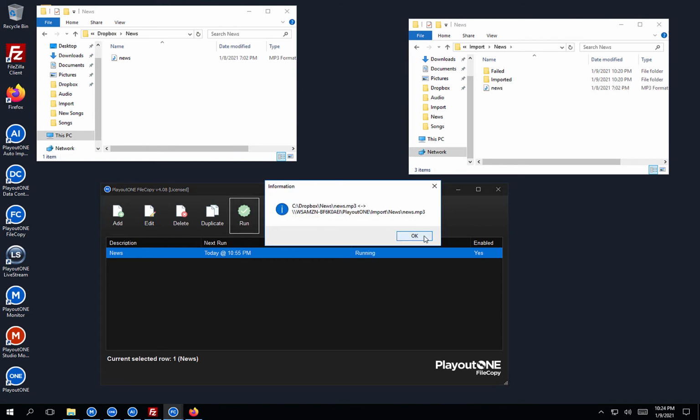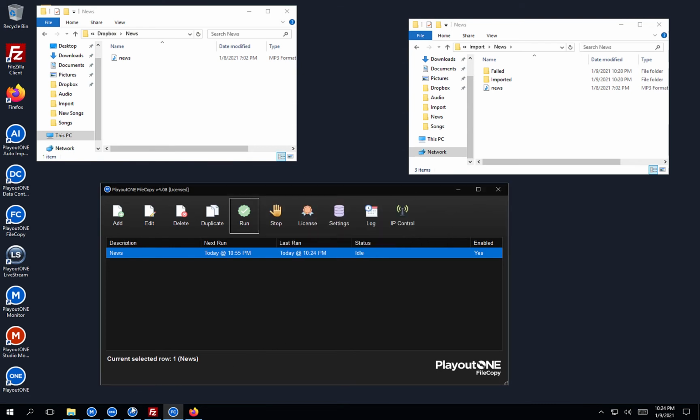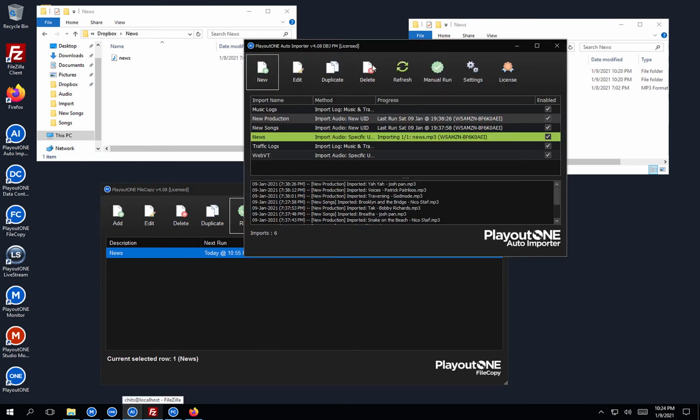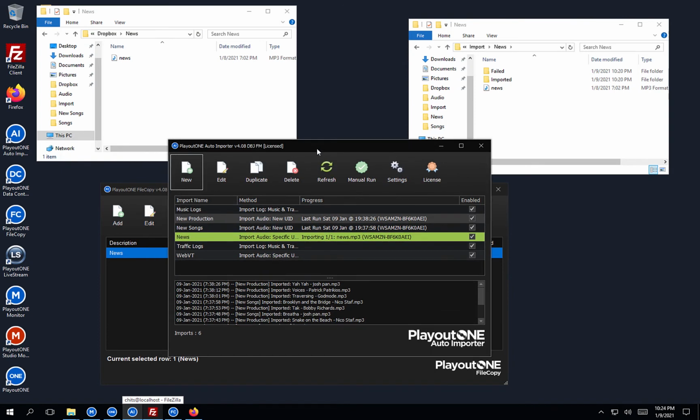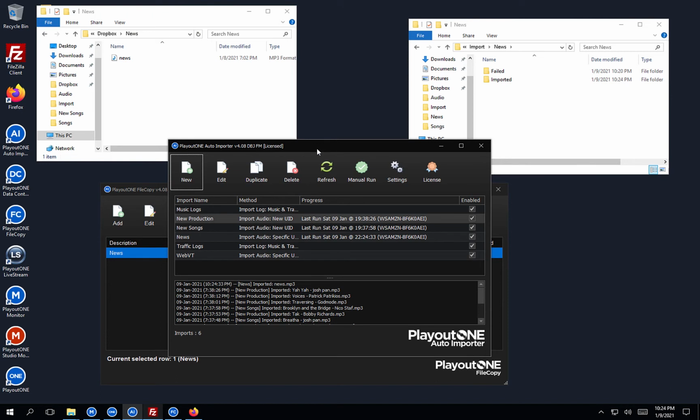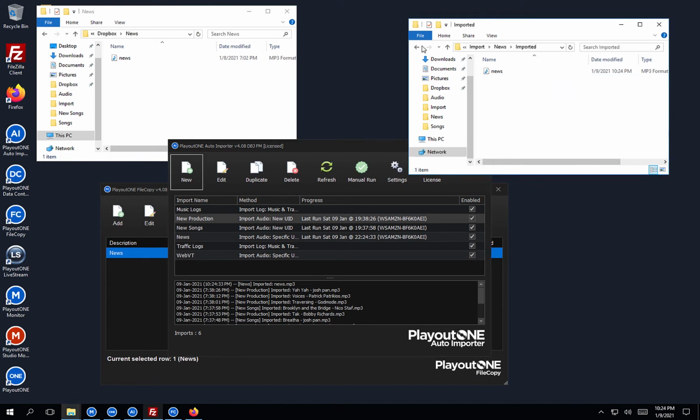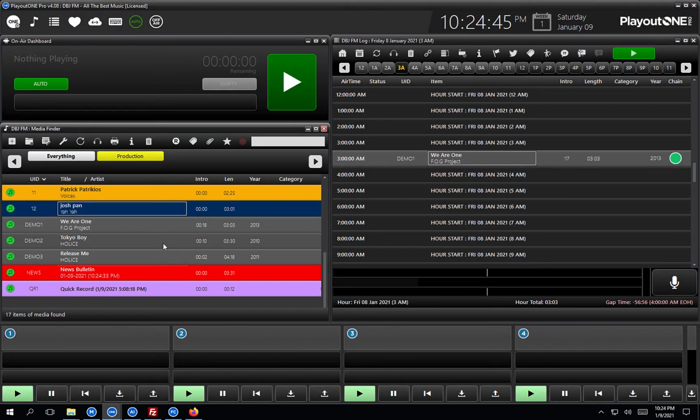There we go. It tells me it's copied it. And if we go and have a look at auto importer in just a second, there it is. It's lighting up. So it's now importing. Wait for this to happen. And now it's imported. Now you'll see it's vanished from the news import folder. Yes, there it is. And if we go back to playout 1, there's our news bulletin. And there is the date. So the date is in US format. So it's the 9th of January, 2021, 10:24, 33 seconds PM.